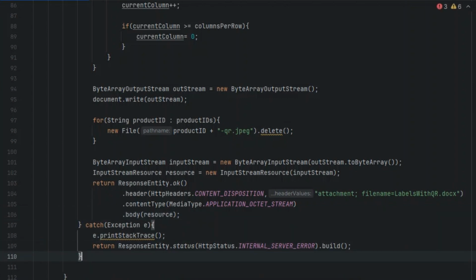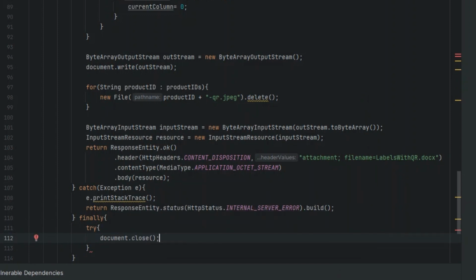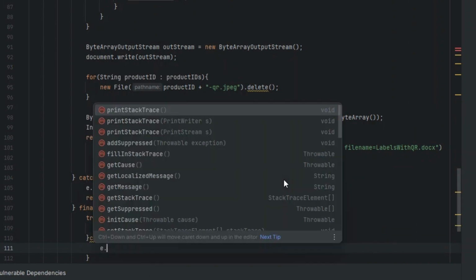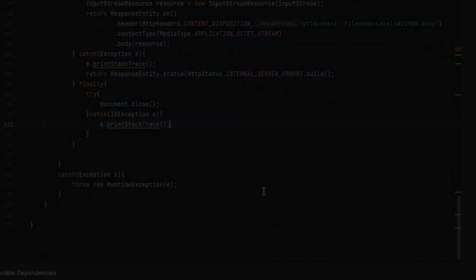The finally block ensures that the XWPF document is always closed, even if an error occurs during the document creation or response process. By calling document.close, we release resources and prevent potential memory leaks. Wrapping this in a try-catch handles any I/O exception that might occur during cleanup, ensuring the application doesn't crash.